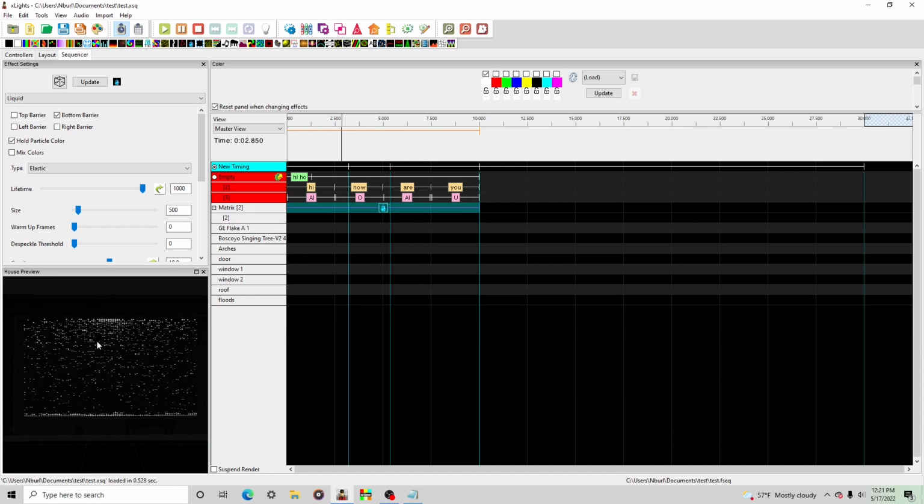Next up is the liquid effect, and this almost looks like a snow effect with snow falling and then filling up, but it almost looks like there's a pipe above here with water falling down.